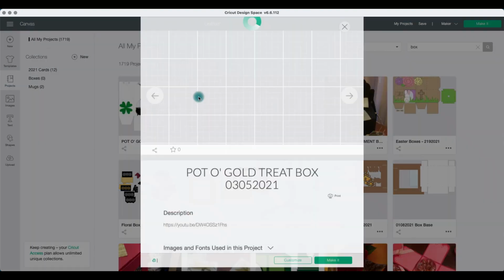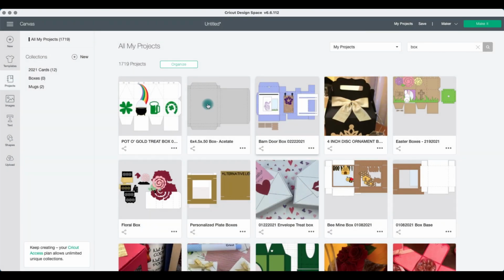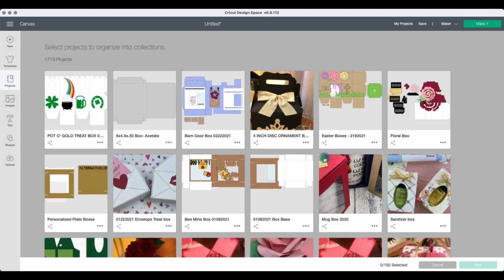I'm going to come up here to organize right here, select organize, and it's going to bring up all those boxes that I sorted. Okay. And I'm going to select about 4. I've got the barn door, the Easter boxes, the Be Mine, and the pot of gold. And down here you can see it says I have 4 of 100 selected.